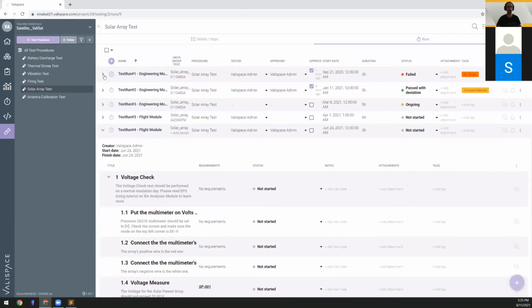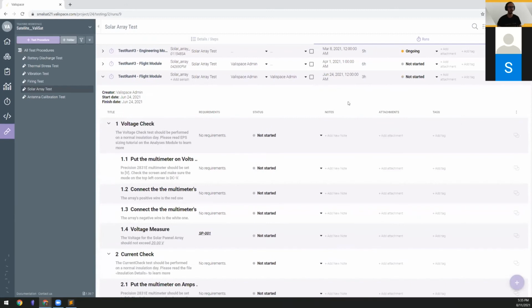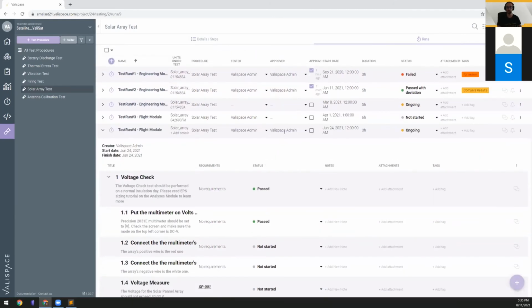So if we run first with a really simple version and later we make it more complex, the first one will still keep that old version. Here we have the status, so we can simply mark it as passed. Once we do this, we will have the approver. Just the approver can mark the step as approved. Once this is approved, the status of all the requirements that I mentioned will become verified, will be updated, sorry.